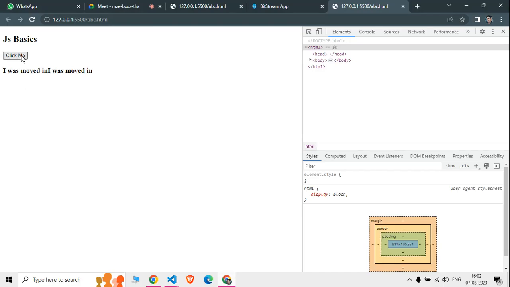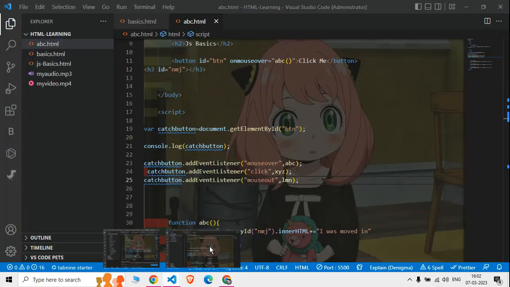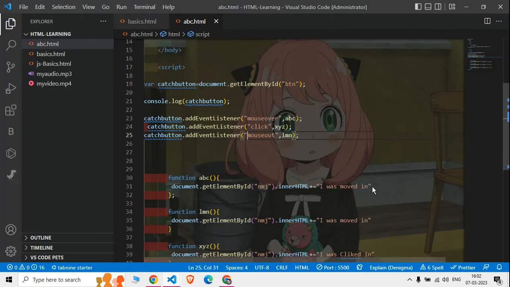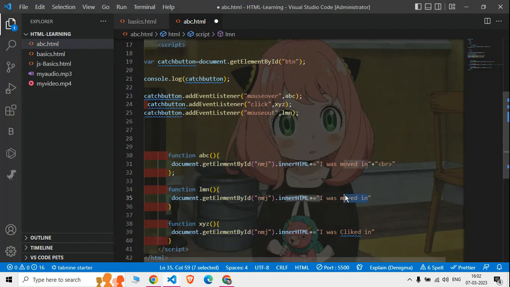Look, I was moved in, right? I was clicked in, and when I come out, I was moved out. Wait, I'll write exactly the words here. I was moved in. I will add a break tag when mouse over. I was moved in. Here, the second one is XYZ. I was clicked in, and I will add a break tag. I was moved out, and I will add a break tag.